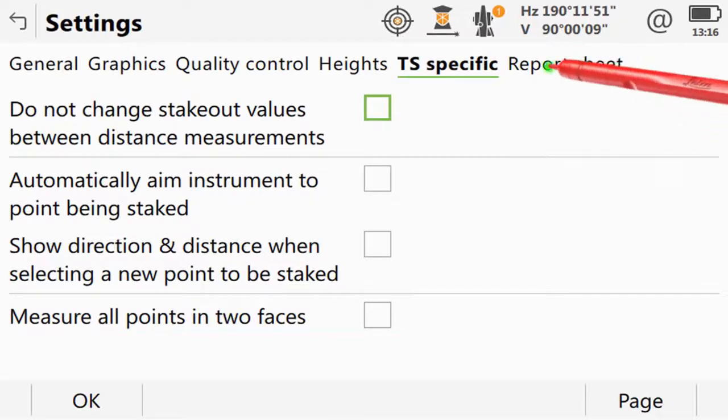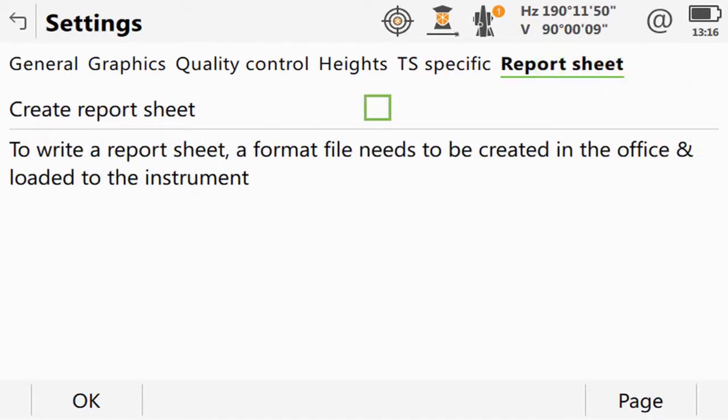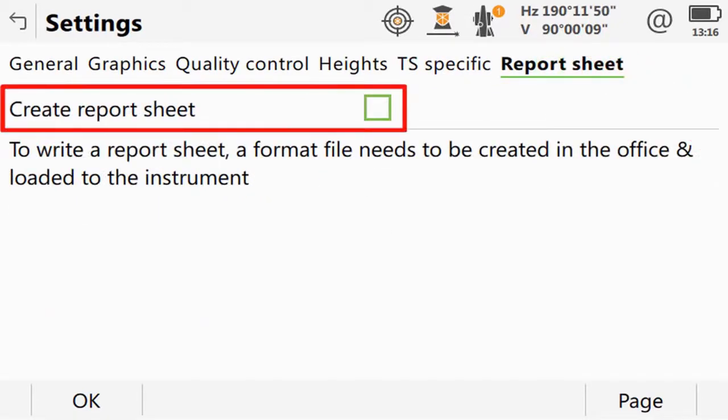The last page tab is then Report Sheet. This is where we're able to automatically create a report sheet as we work. However, we will leave this turned off.